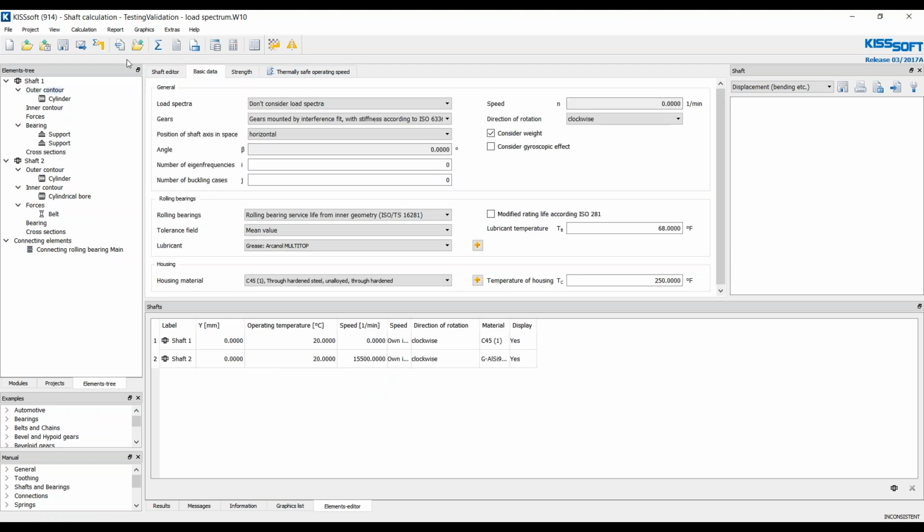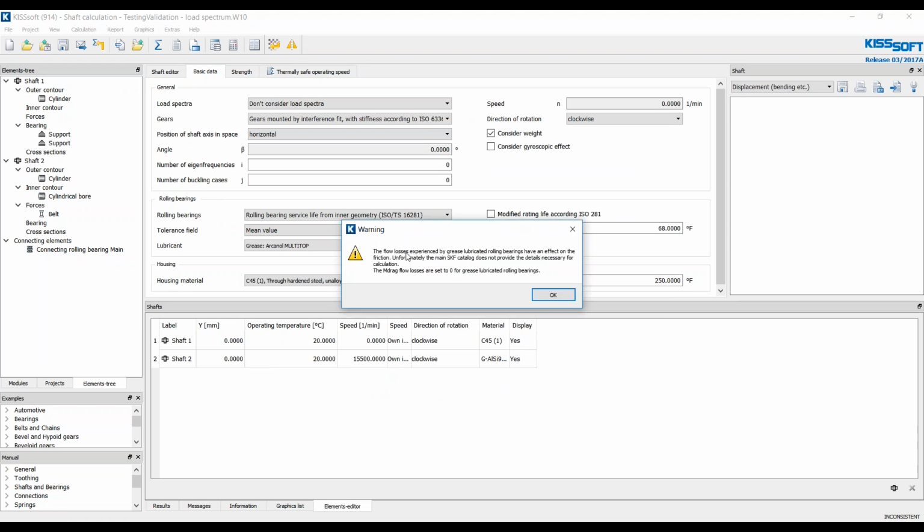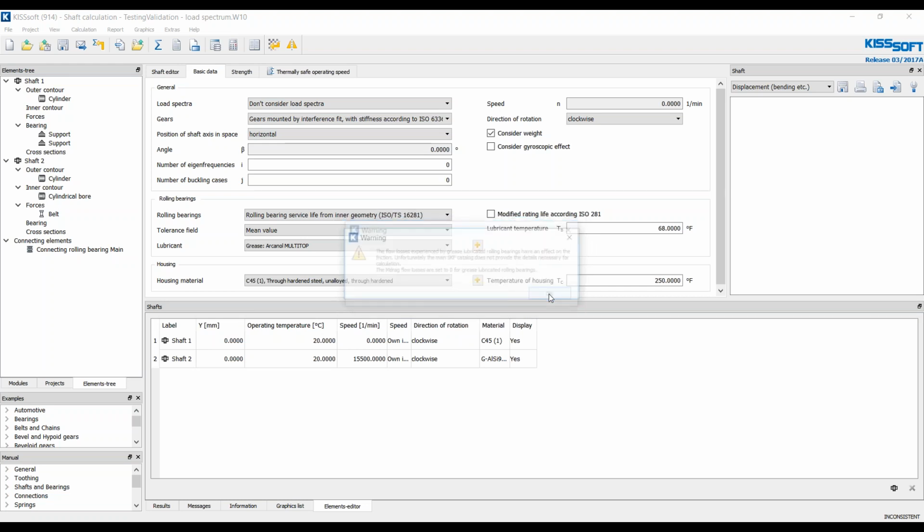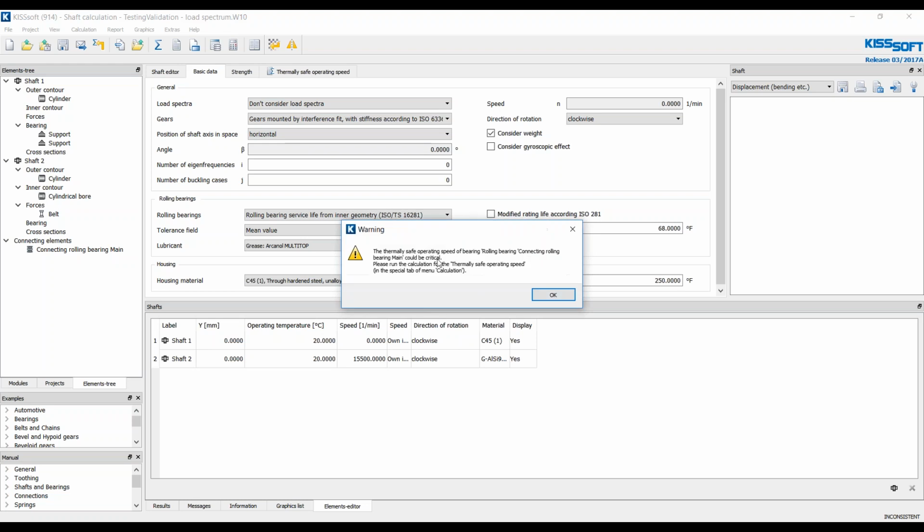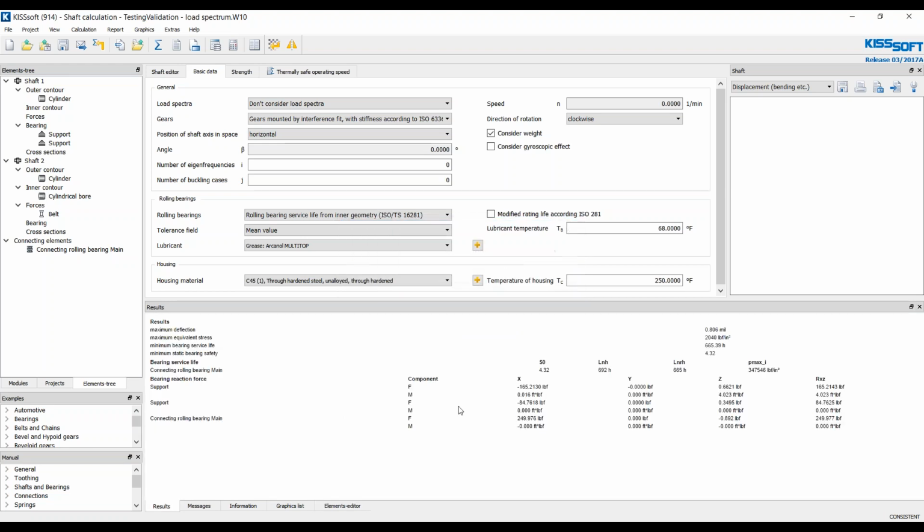So here's our basic data. We run this, and we get a warning. Okay, the SKF catalog does not provide details for this calculation, which is your flow losses. All right, hit OK, and it tells us the required service life is not achieved. It also tells us the safe operating speed could be critical, and it tells us here we should run the thermally safe operating speed. So we can see we have our bearing forces, and we have our base 10 life calculation here, 665 hours.